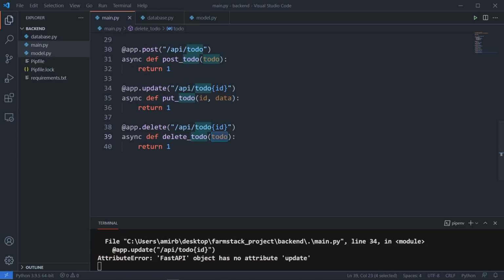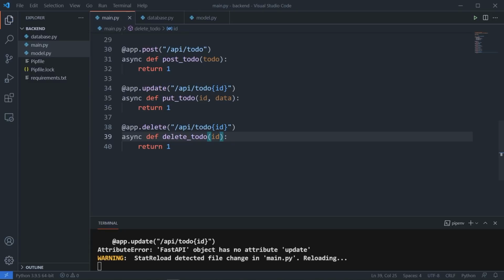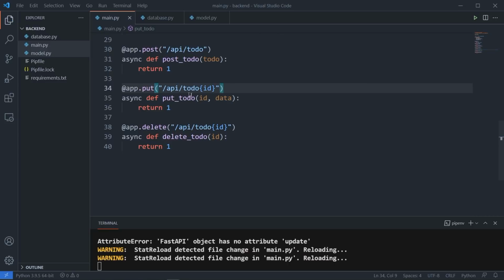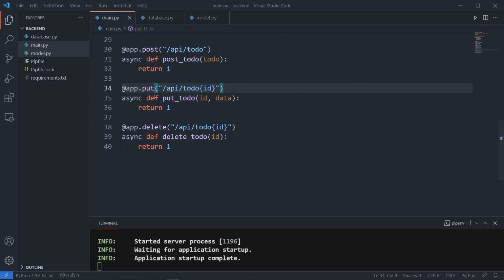And instead of to-do, I want to delete that to-do item with that specific ID. FastAPI object has no put. There's no HTTP request called update. There are get, post, put, and delete. All right, so we're good to go.